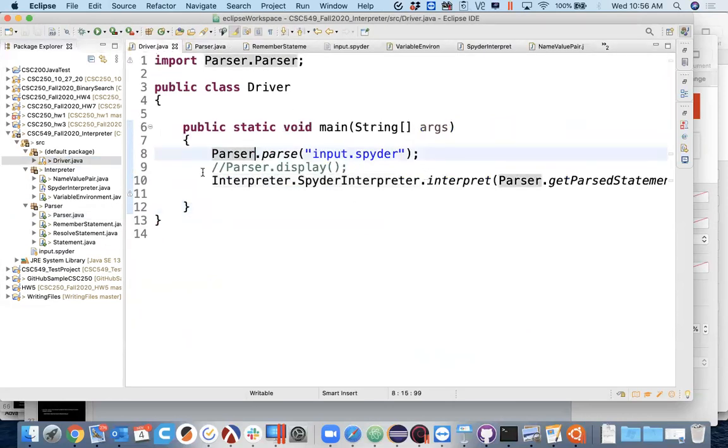So the idea here is we parse this file, which produces an array list of statements, and then we pass that array list of statements to our interpreter and ask it to interpret it. All right, and that's what we're currently writing.